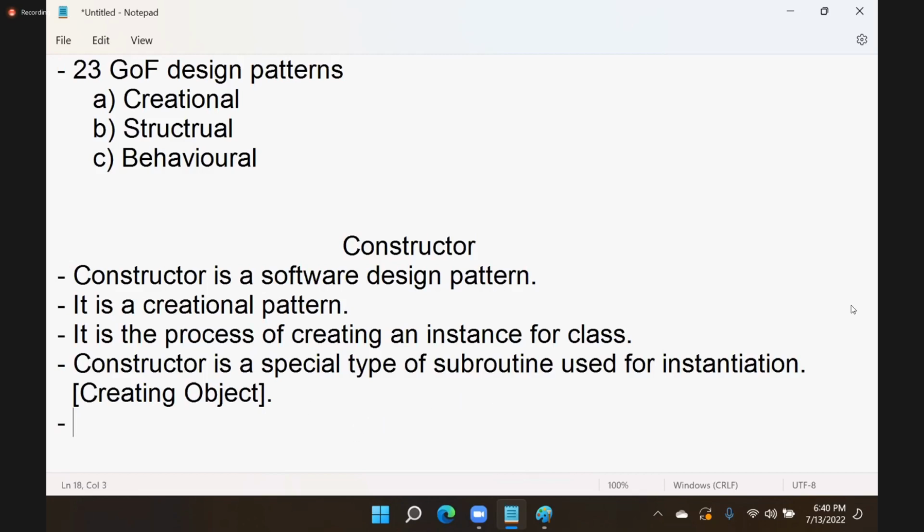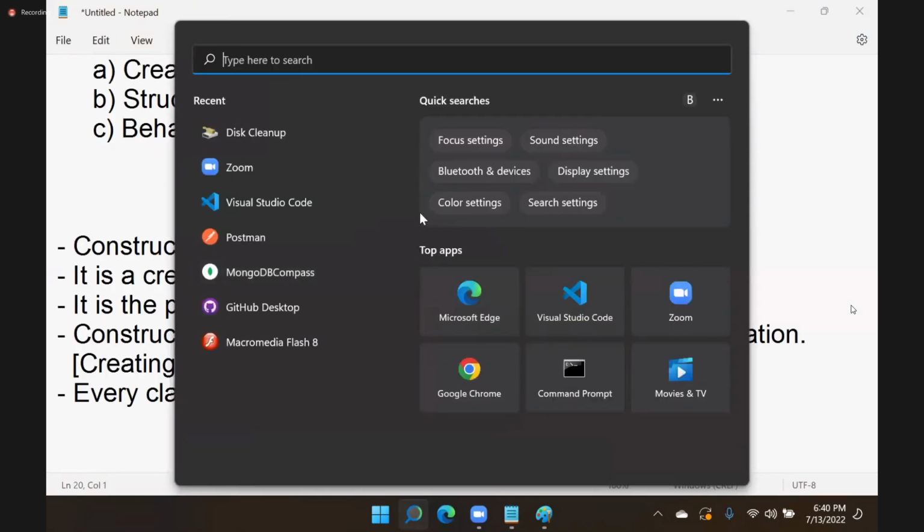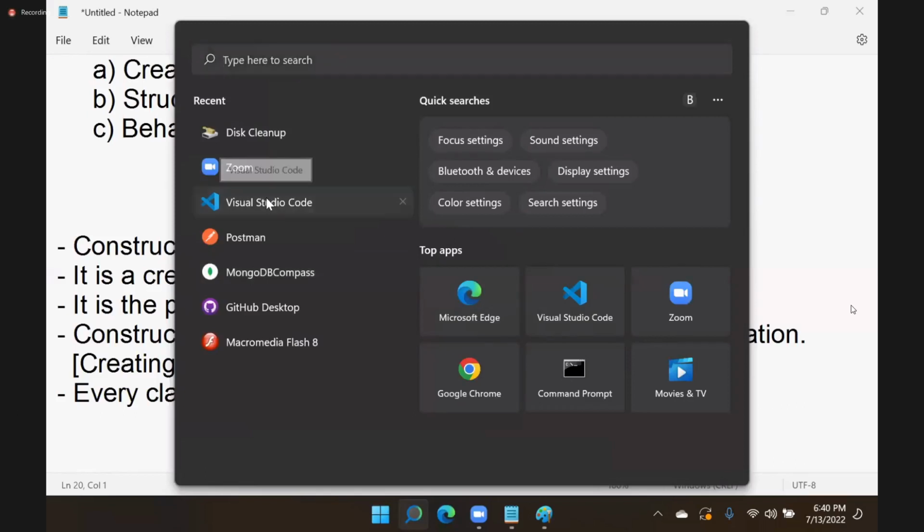And very important, every class has a default constructor. That means even if you don't write one, every class will have a constructor inside it. So for example, you see here, so I will open the project.